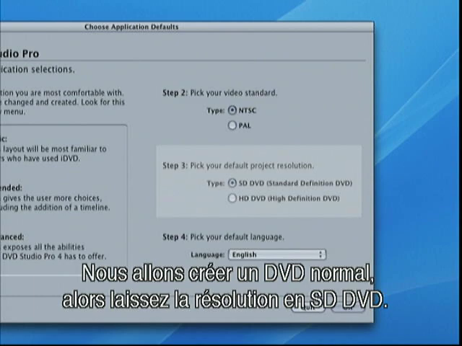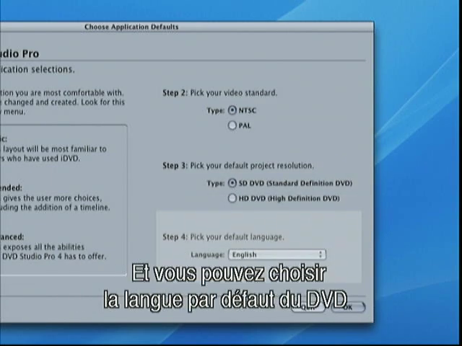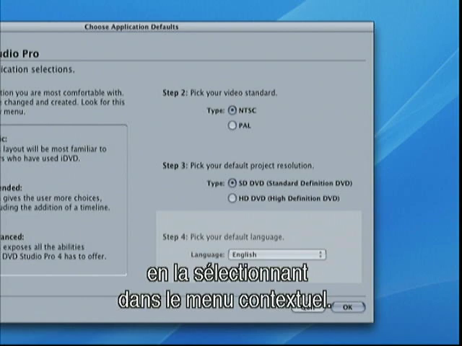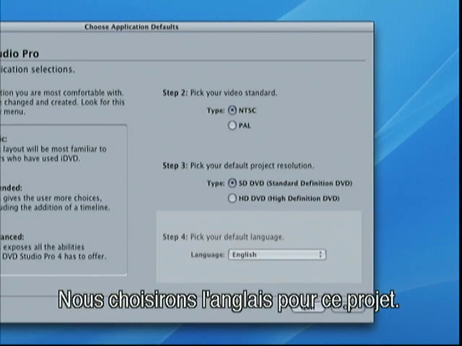We'll be creating a standard definition DVD, so leave default resolution set to SD DVD. Finally, you can customize the default DVD language by selecting from the options in the pop-up menu. We'll be using English for this project. Click OK to close the welcome screen.